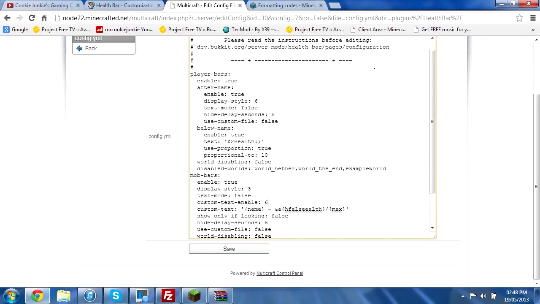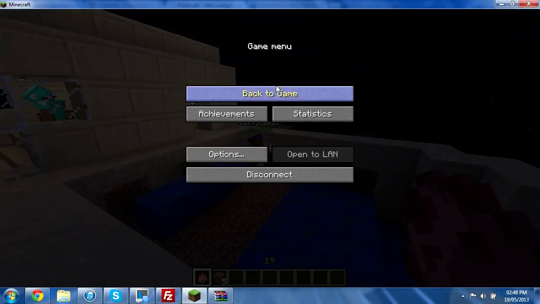So again, there's a lot you can edit, but you can just trawl through it yourself and see what you find. So that's been it.